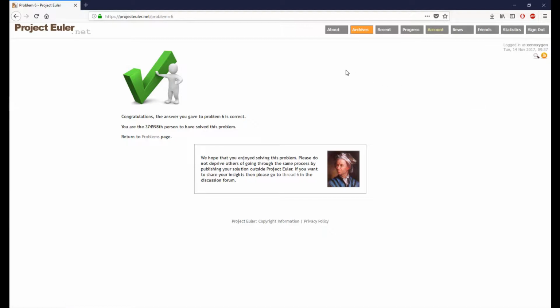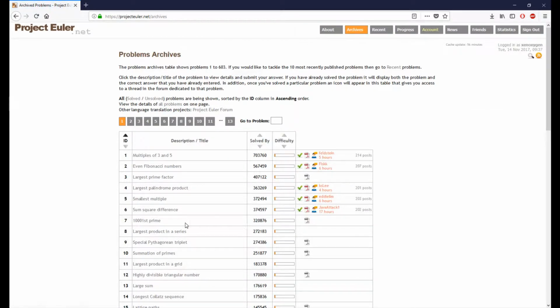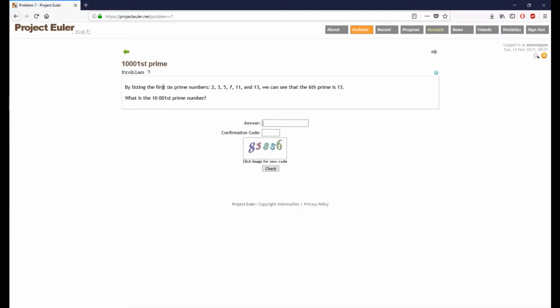Okay, let's have a look at the next one, shall we? And see how bad that one is. So we've just completed this one. By listing the first 6 prime numbers, we could see that the 6th prime number is 13. What is the... okay, right. The 10,003rd prime number.